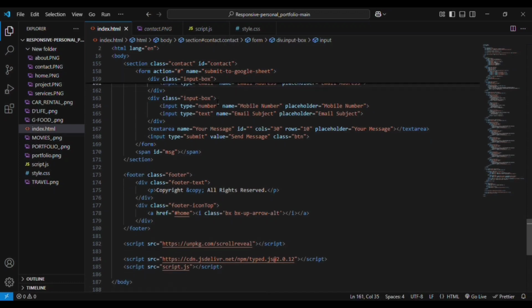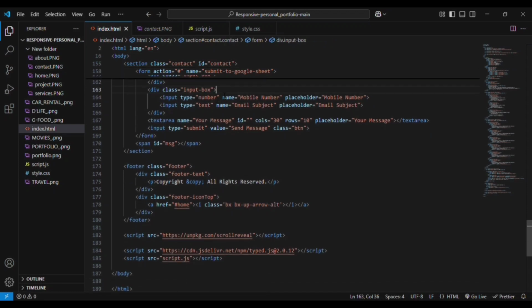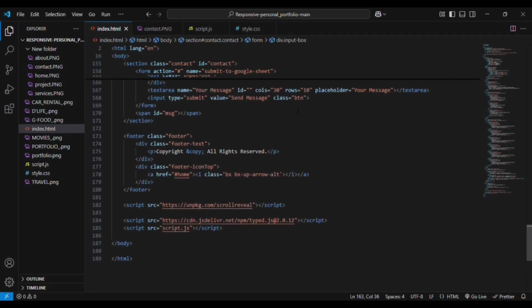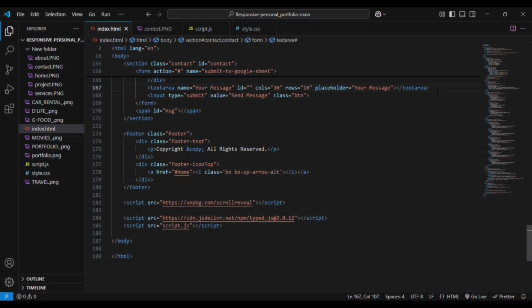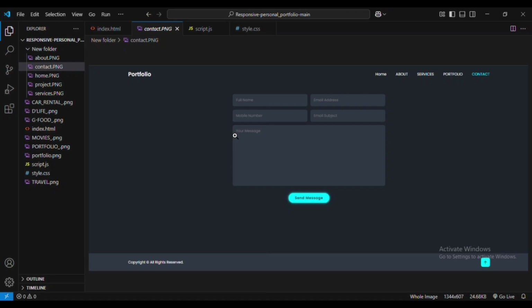Then we have another div with input box. Inside we have input number and text. One is for mobile number and one is for email subject. Then we have text area. Whenever you want to give the user more space to enter a larger amount of data, then you can use text area. And by mentioning the column numbers and row numbers, you can expand the size of it. Here I am mentioning rows 10. You can see the height, the size of the text area, is increased.